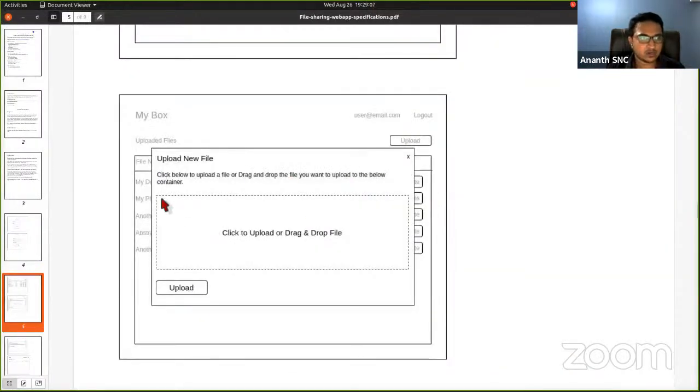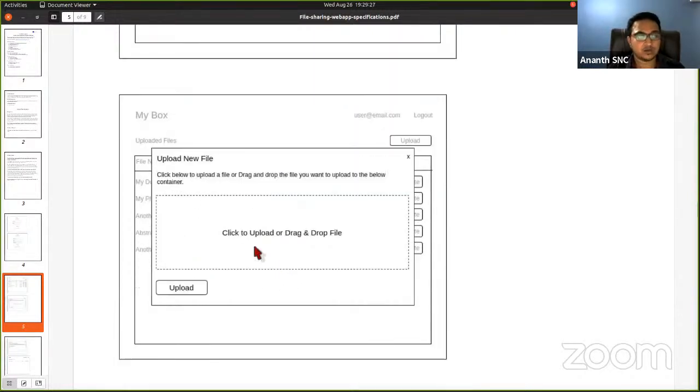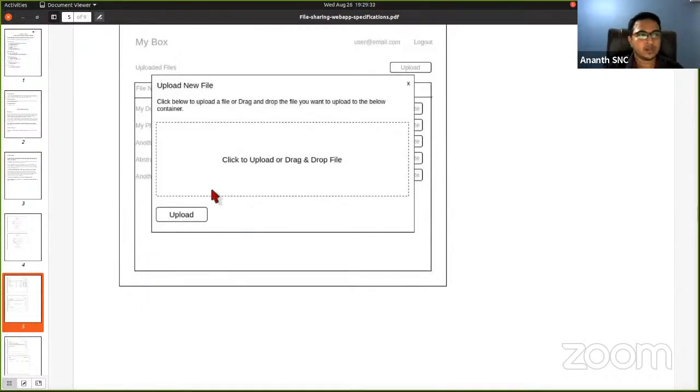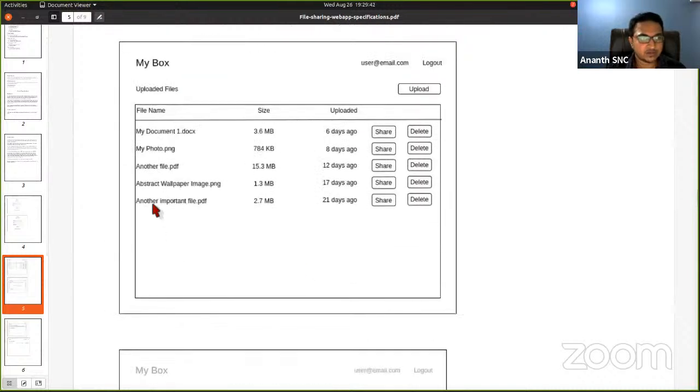Inside the dialog, you will have this drag and drop UI where the user can either click on this, or they can drag a file from their other window and drop it here, and then click upload. Once they click upload, you will show a progress bar also. I don't have the mockup wireframe for that, but you can show some kind of progress bar, like please wait, your file is being uploaded, and you'll send the file to the server. Once a user has uploaded the file, that file will also come into this uploaded files list, and from here they can share.